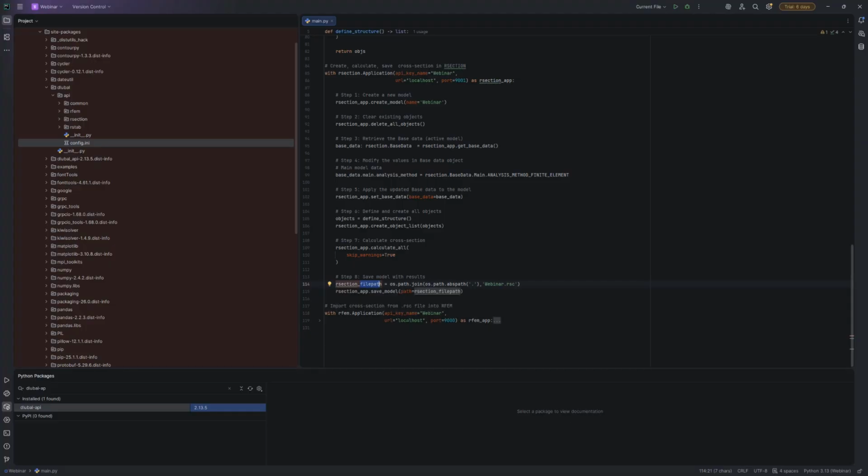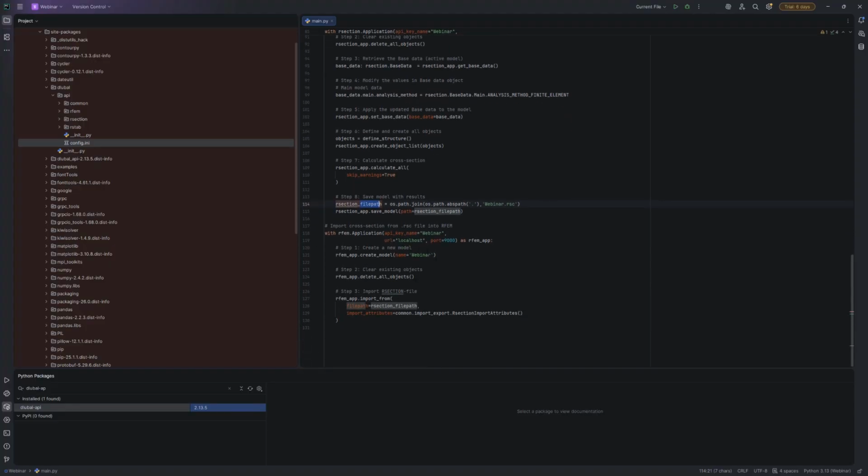Then a connection to RFEM is established via the API. Here also the API key name webinar is used, but the port 9000. First, a new model is created with the name webinar. Then all objects are deleted so that we work with an empty file.